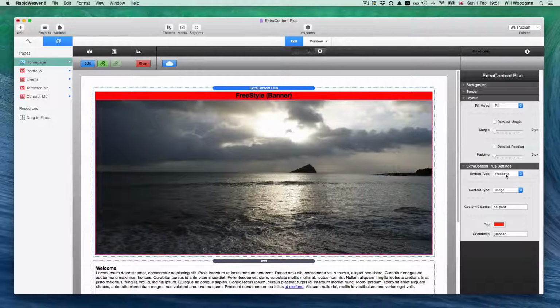And as I've done already, I've set it to freestyle. Content type is image, so it can be left the same. Custom class, I'm just going to turn that off for now, I don't need those. Tag colour I'll leave the same, and I've just got the comment up here, it just says banner, just to remind me that this is the extra content container, or the freestyle container for our banner region.